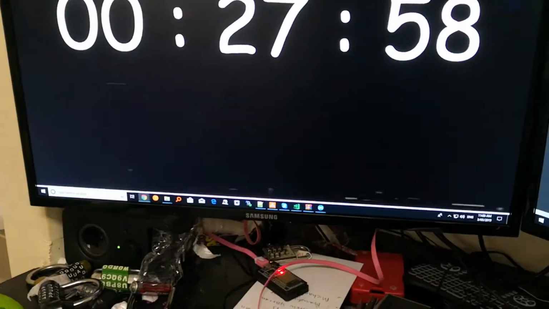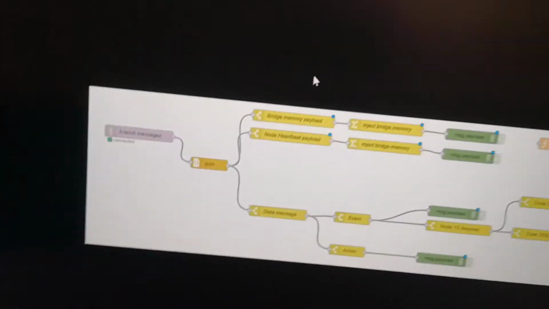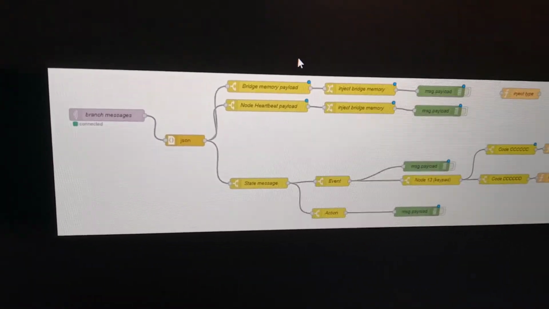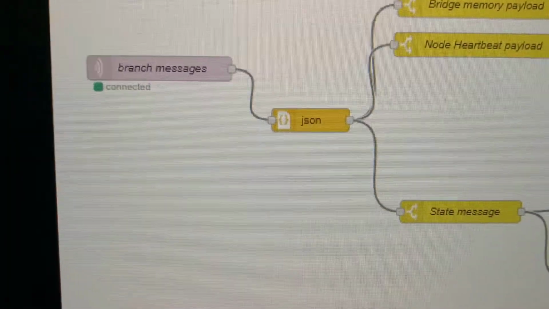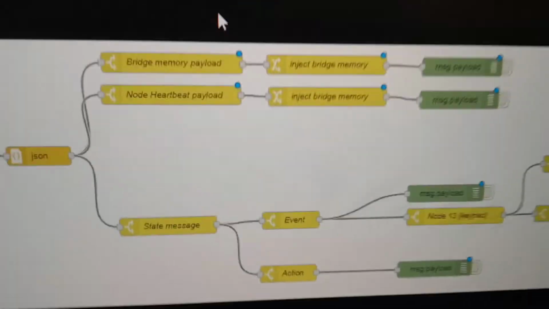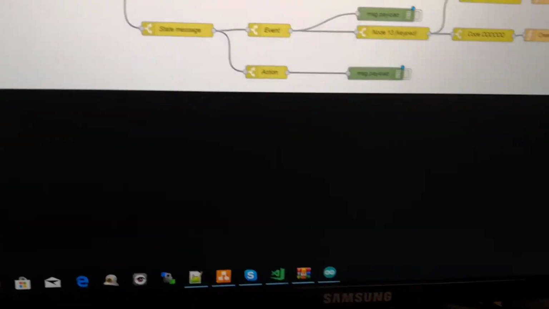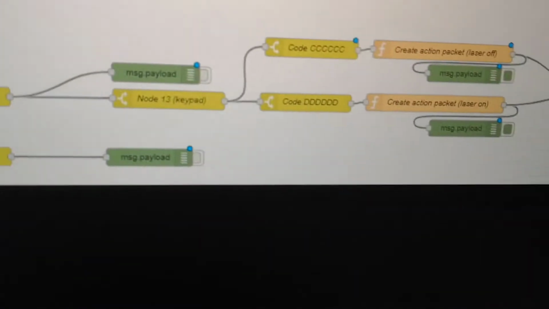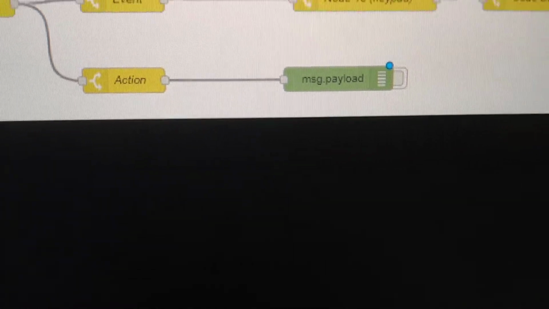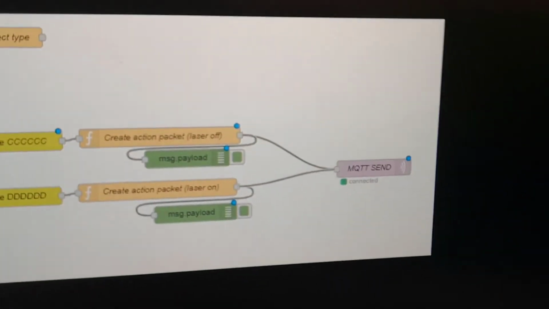More nerdy stuff though. I had a play around using Node-RED with the ESP32s, using my framework and connections and such. That was just using MQTT. Boom, comes in. This stuff at the top here is all just status messages and heartbeats, so you don't even need that. You really just need this part here, which just checks, was it an event or was it an action message? If it was an action message, I don't care because I don't want to do anything with it right now. But if it was an event from the keypad, if the code was that or that, yep, create a packet and then send it off.